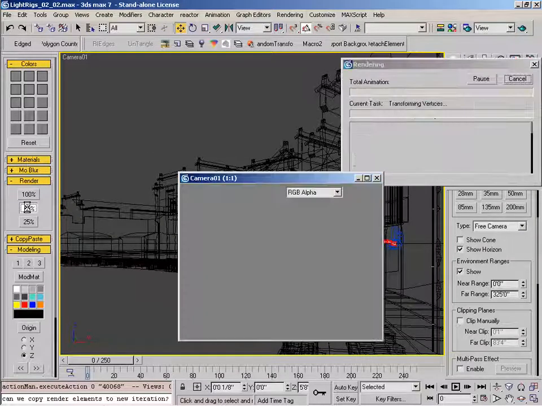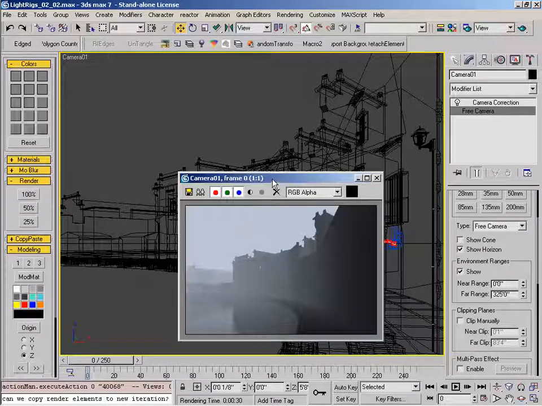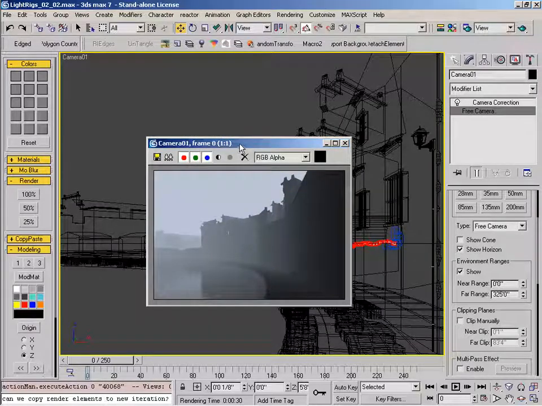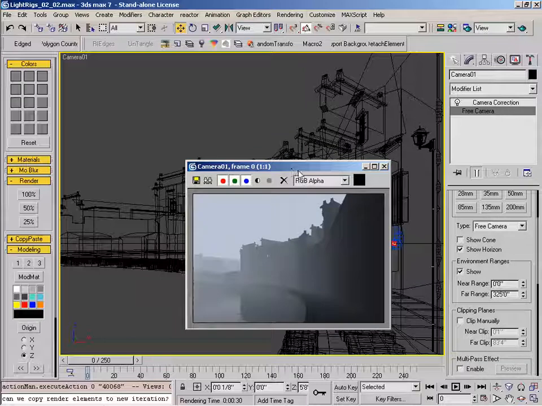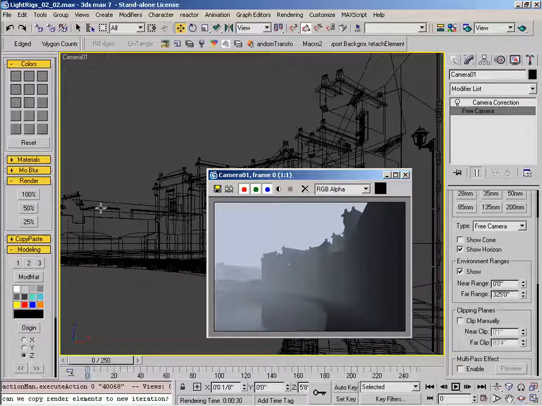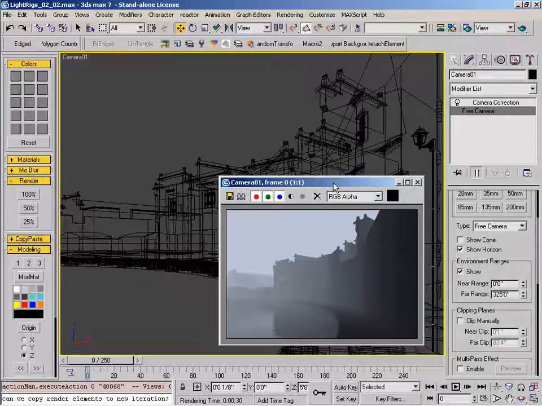So let's do a test render. And here's the result that we get. And this is exactly what we want. What I didn't bother doing was making this a matte material, and if we had done that, we wouldn't be getting the reflections that we are now. So I left all of the original materials on these objects, and when I render, that allows me to get fog in the reflection on the water, which is exactly what we want.